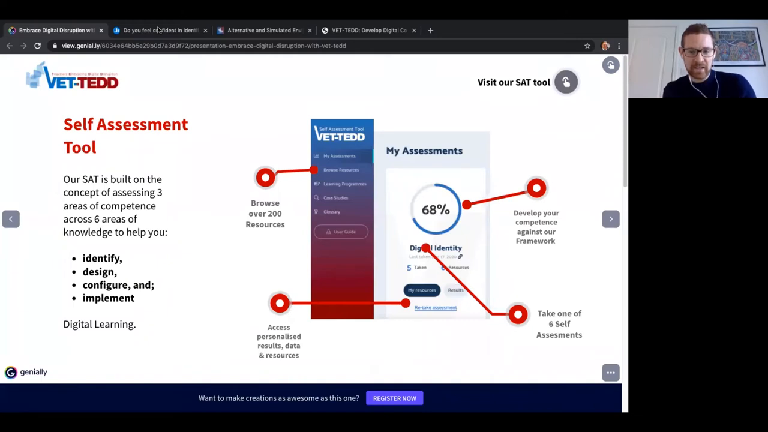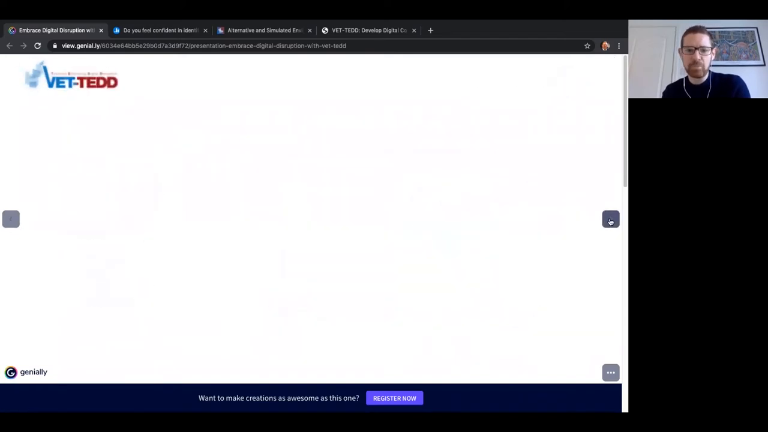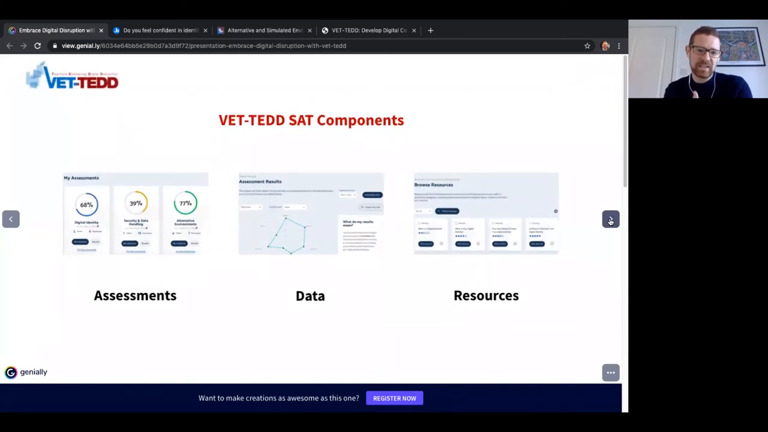Within the tool, you obviously access the assessments themselves, but you can retake them. What we then have on completion of the assessments are personalised resources attached to the particular answers that you've provided. And you can gain access to those resources and your results. I'm going to take you in and show you what that actually looks like in a wee second. So there's a whole bunch of personalised resources and data available to you, which can be compared against other national averages. So really the main component parts of the self-assessment tool are the assessments themselves, the data that you have access to, and the resources that we've gathered across the platform.